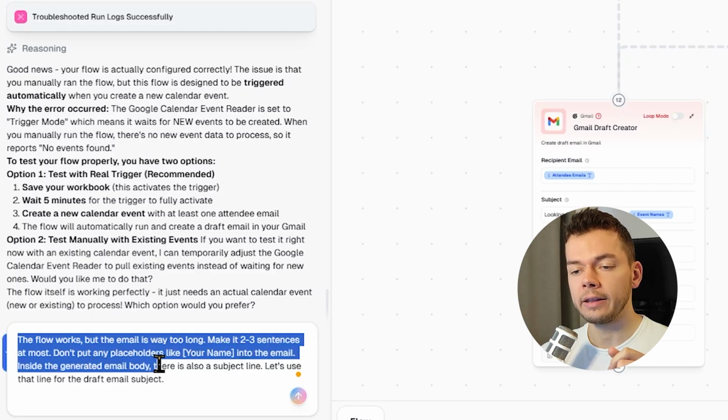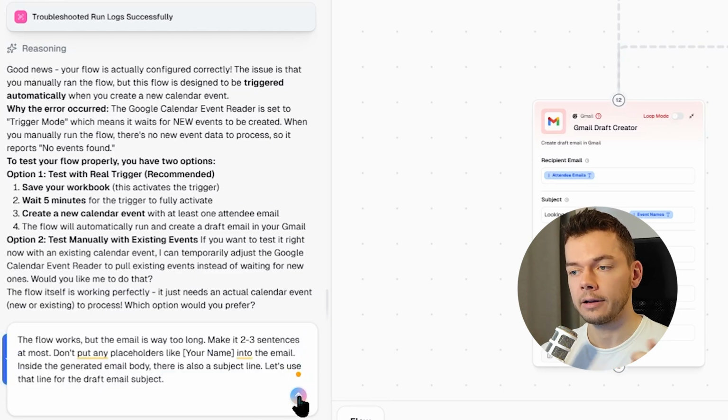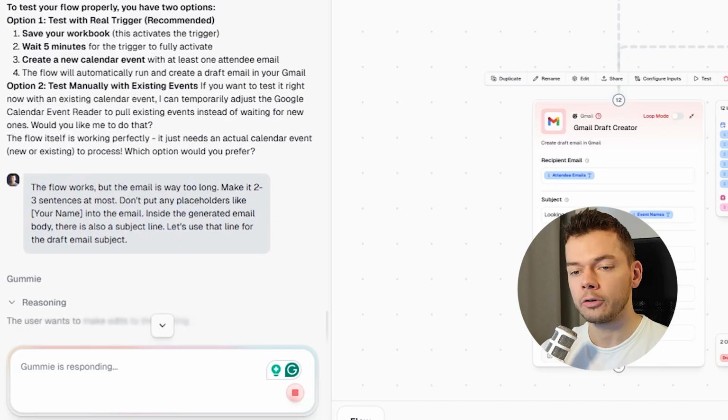Inside the generated email body, there's also a subject line. Let's use that subject line for the draft email subject. Let's send this, and then Gummie will get back to work.